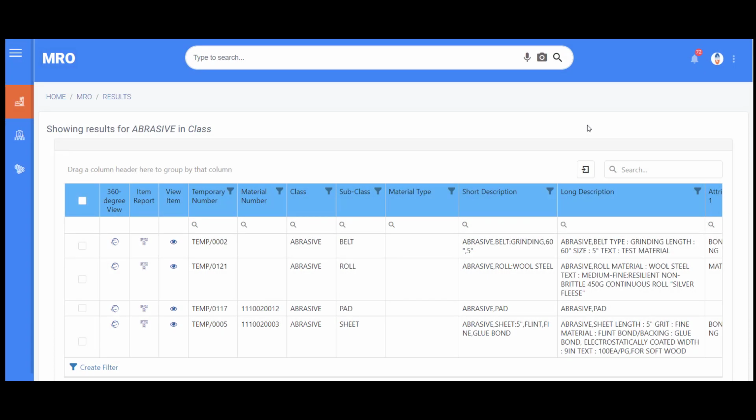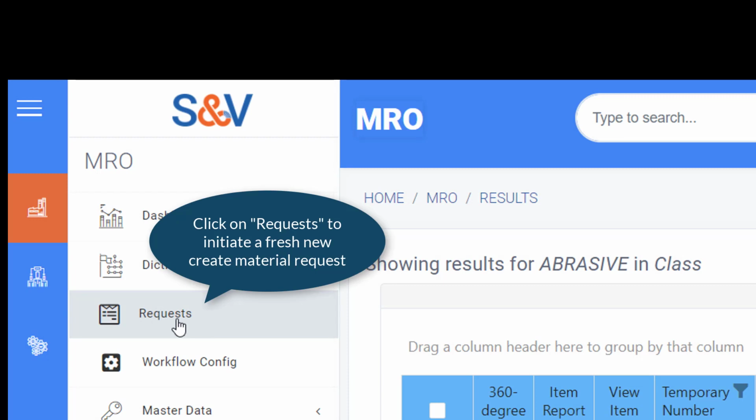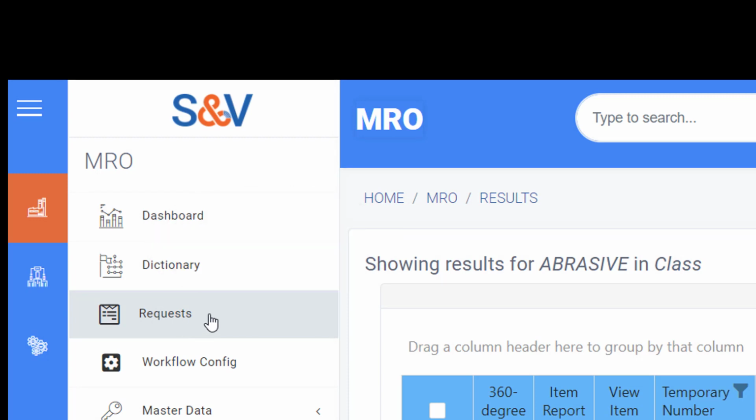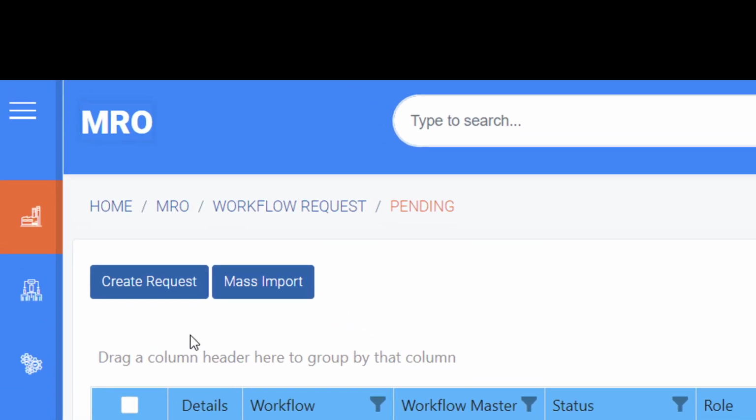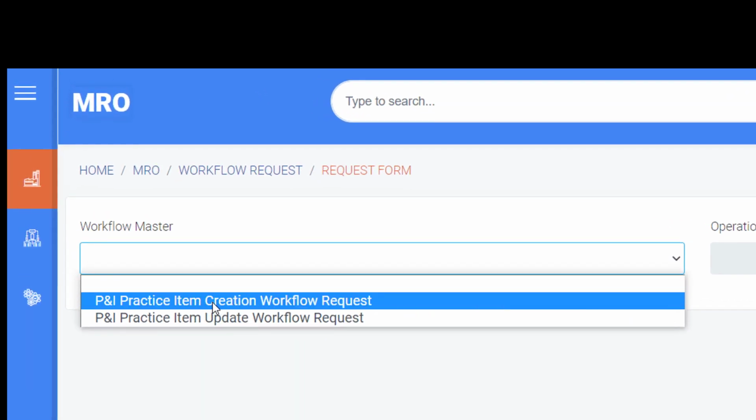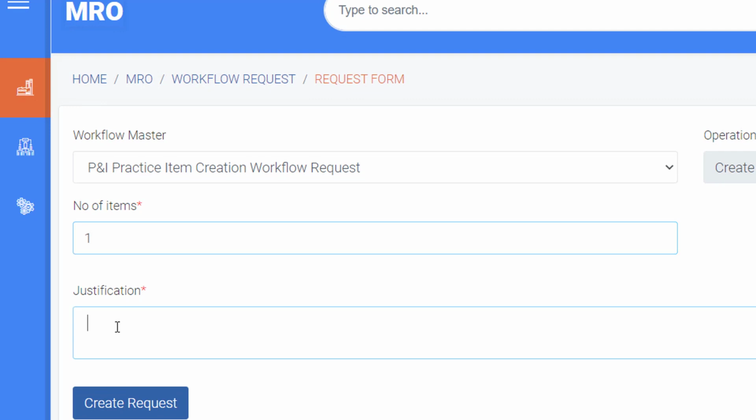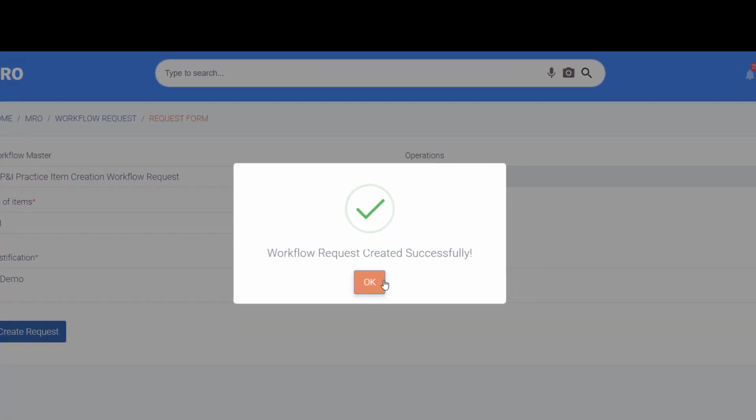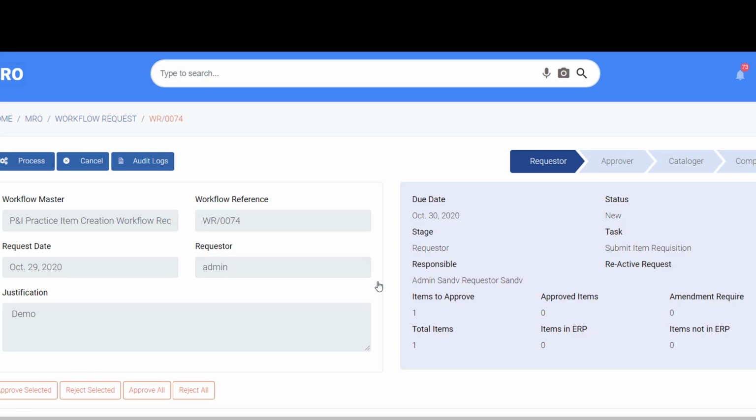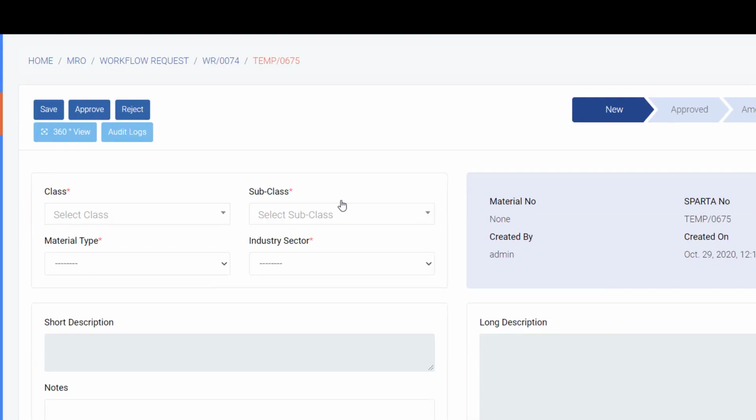Let's go ahead and create a request to add a material. We will go ahead and click on the required option so we enter the workflow. After entering the create request workflow, he will be able to see all of the details related to the page.